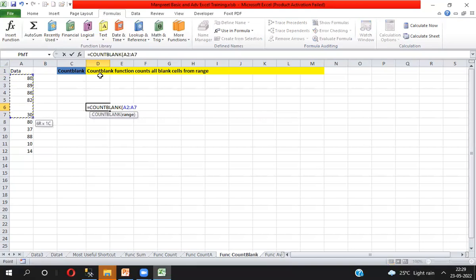A2 to A12. One more. Yeah, enter. Why are you getting 1? It's counting only blank cells. Yes, it's counting blank cells, that's why. Okay, now press Control Page Down.